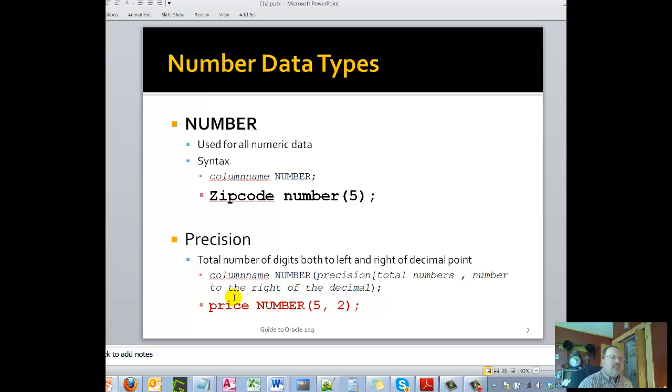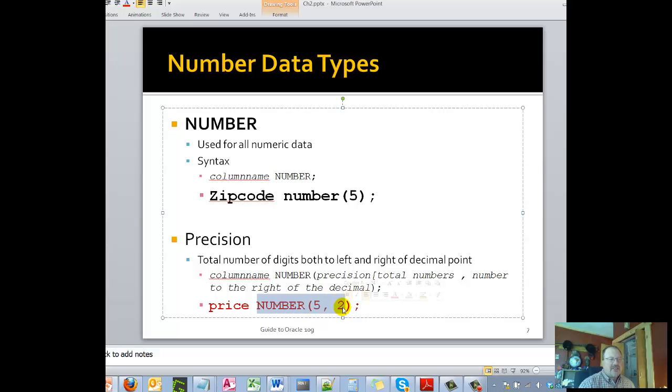Now, for a price, a good example, and it's a number, this syntax says that the whole field is 5 characters wide, with 2 numbers to the right side of the decimal point. So this would be like 125.25. That's what that field definition is saying.